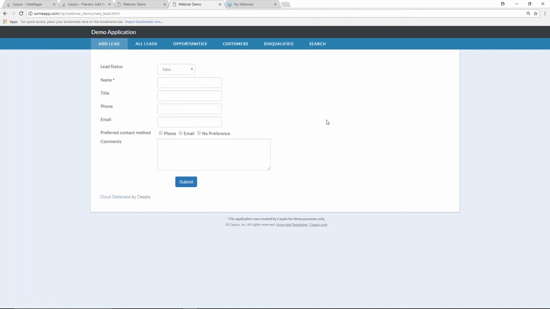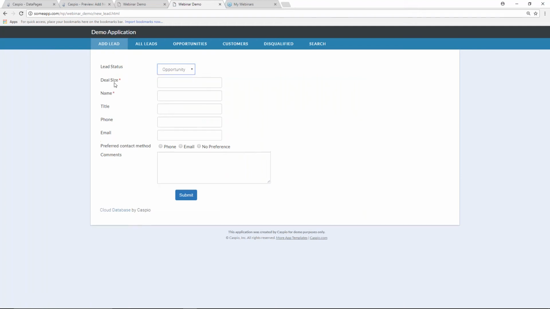All you need to do is simply refresh your website, and you will see all of those changes applied to your form. So now when I select Opportunity, you can see how the Deal Size field is a required field. If I select Customer, same thing. And conversely, if I select Disqualified, you will see how I can select my DQ reason as my options, and it's also a required field.